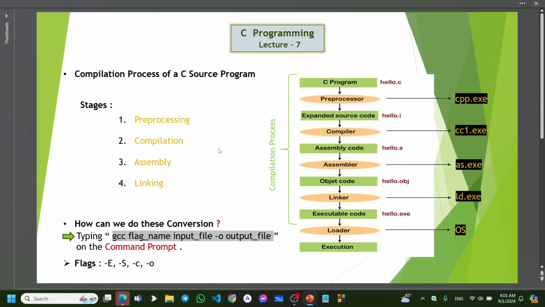Hello everyone, welcome back to my channel in the series of C programming. In the previous video, we covered all the stages of the compilation process. In this lecture, we will learn how to develop software in C using the command prompt. Here, by the word develop, I mean how to build or create software. This is a very important lecture. So without further delay, let's get started.